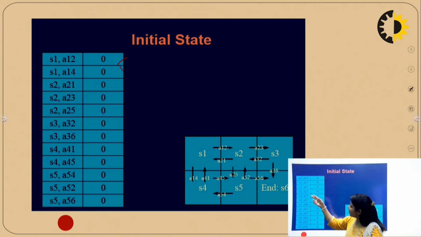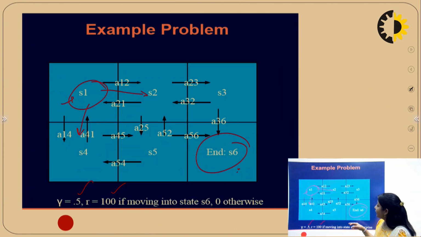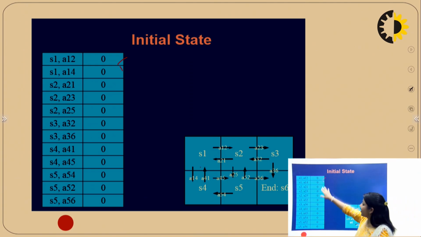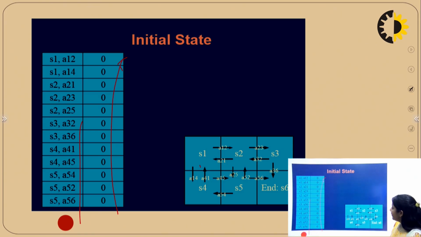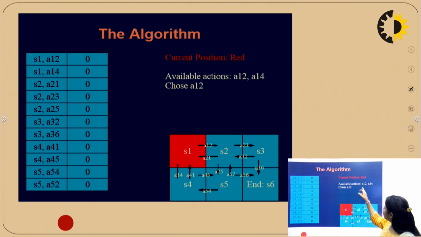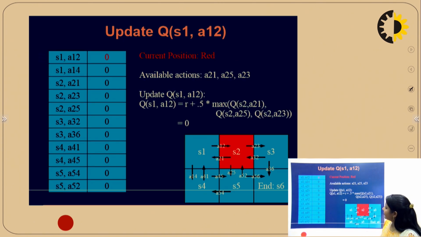Next is the S2 state, where we have two steps, so we have to find which step to move. Firstly, initialize all the rewards, and here we have the state-action pairs. Now we move further; the available actions at S1 are A12 and A14. If we choose this, this will be the first value, and now update the table. So Q(S1, A12), we perform the action: reward plus gamma 0.5 times max. Max means over the next state's actions. If it moves here, we get S2.